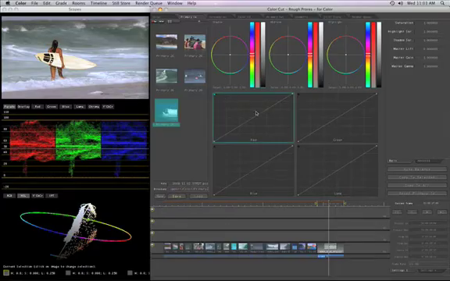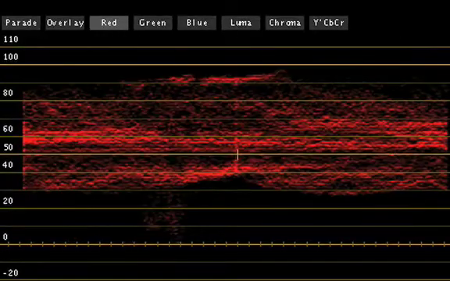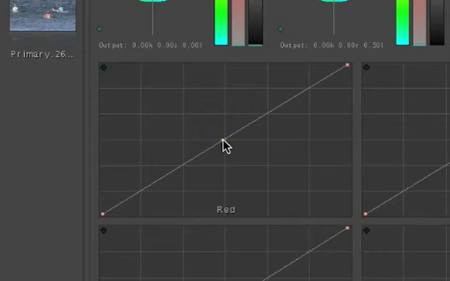In color, we also have curves, which work exactly as you'd expect, with the top of the red curve affecting only the top of the reds, as you can see in the scopes.